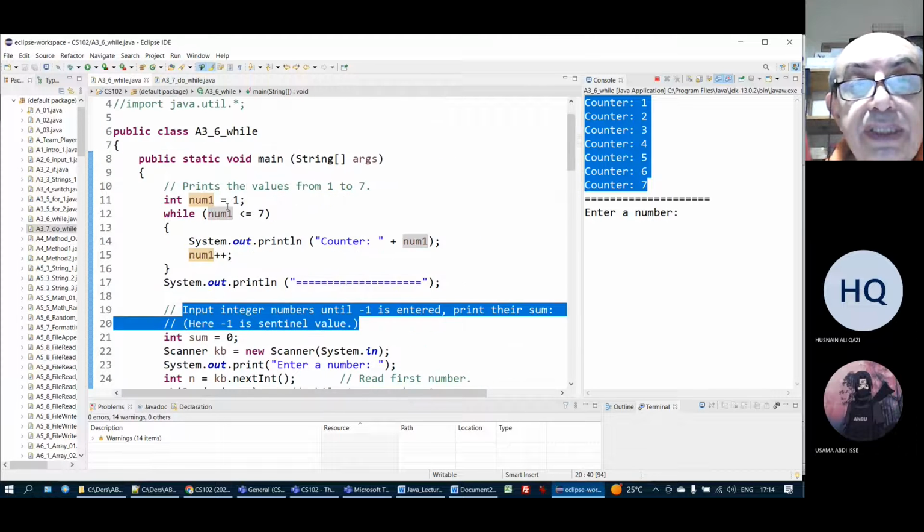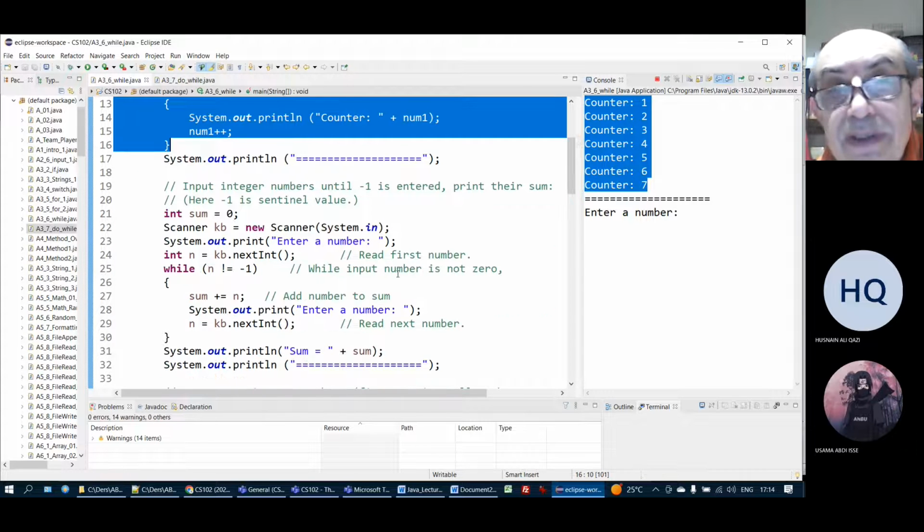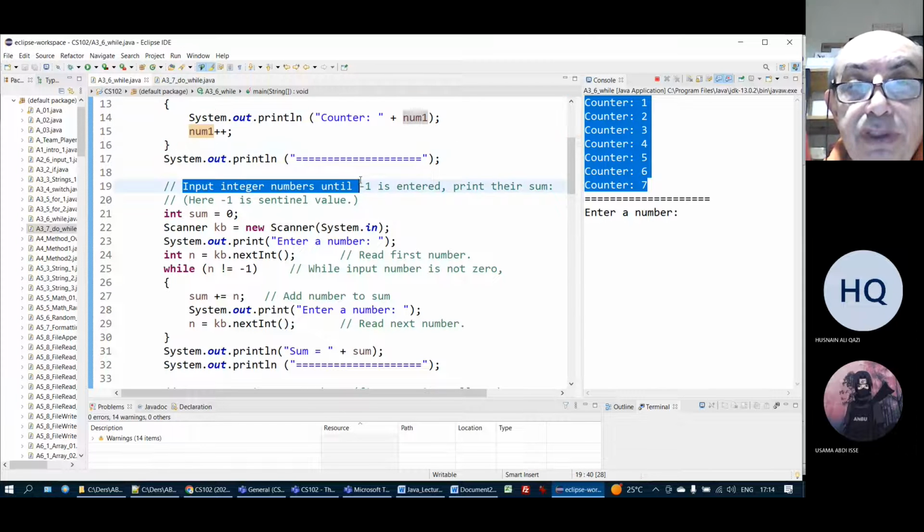But of course, it is easier to implement this using a for loop. But there are cases where a while loop is better or more understandable. One case is this one. The question is: input integer numbers until -1 is entered.